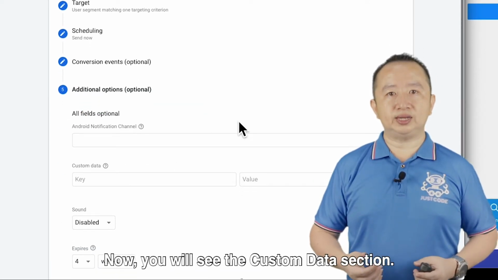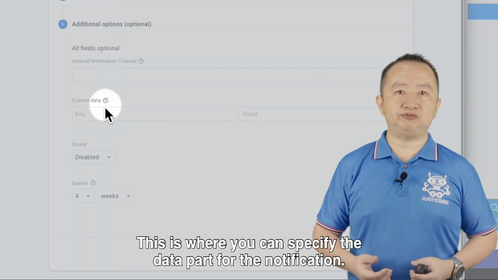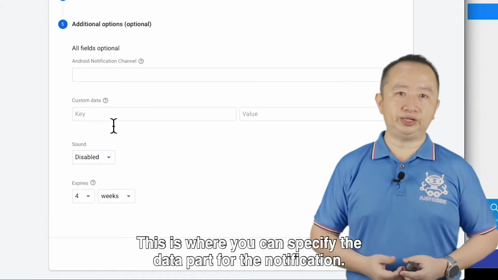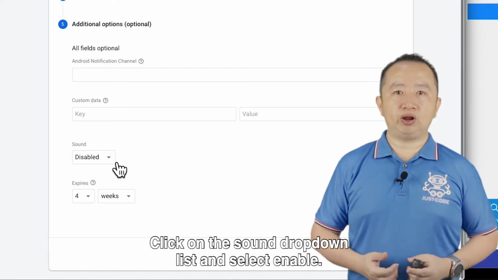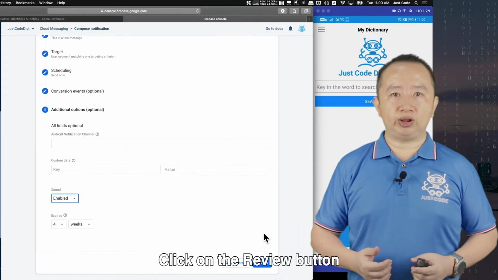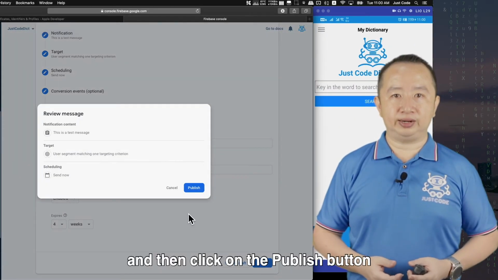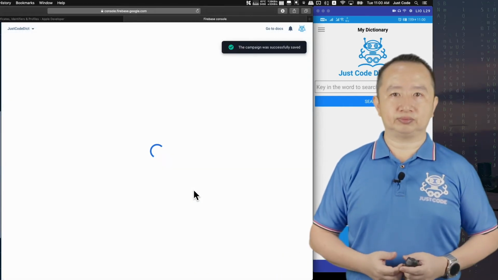Now, you will see the Custom Data section. This is where you can specify the data part for the notification. For now, we will just leave it blank. Click on the Sound drop-down list and select Enable. Click on the Review button and then click on the Publish button to send the notification.